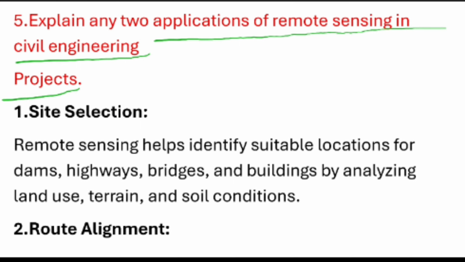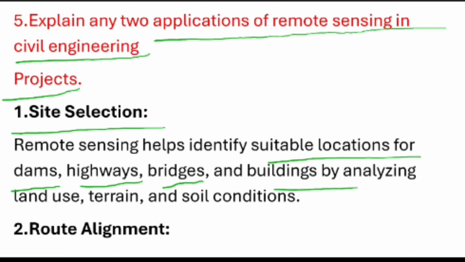Next, explain any two applications of remote sensing in civil engineering projects. First, the first application will be site selection. In site selection, we can identify and locate suitable places for dams, highways, bridges, and buildings, and analyze the land, terrain, and soil condition. It will give proper details about the site where we have to construct, what type of material and what type of ground will be there.